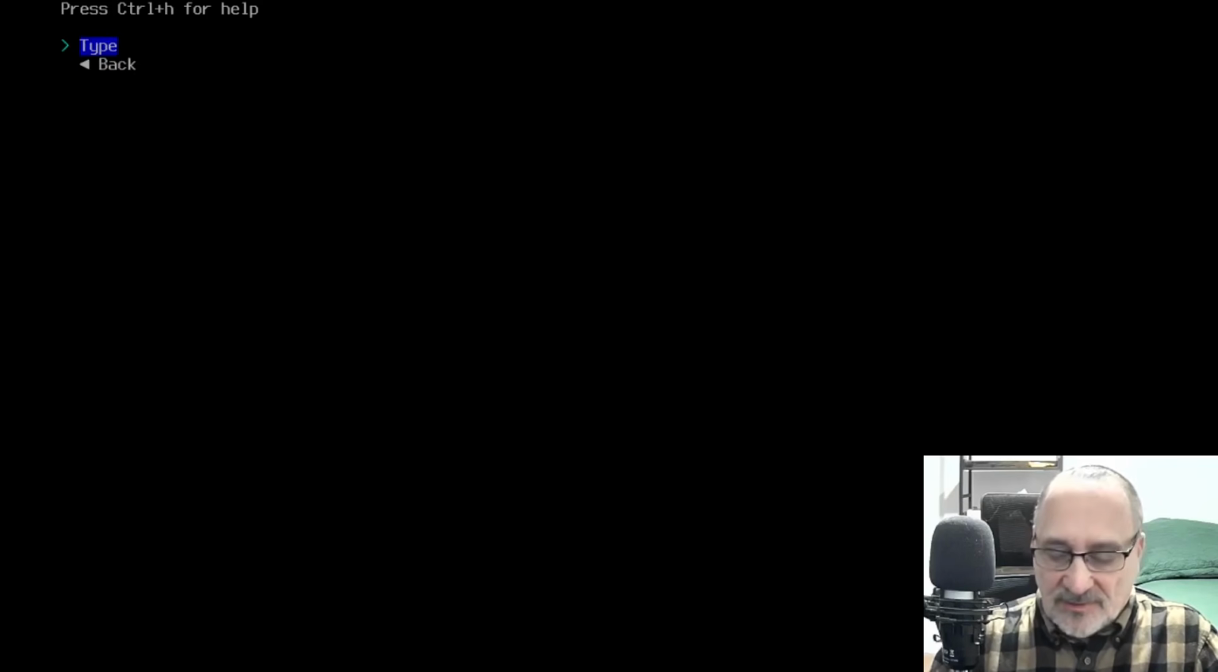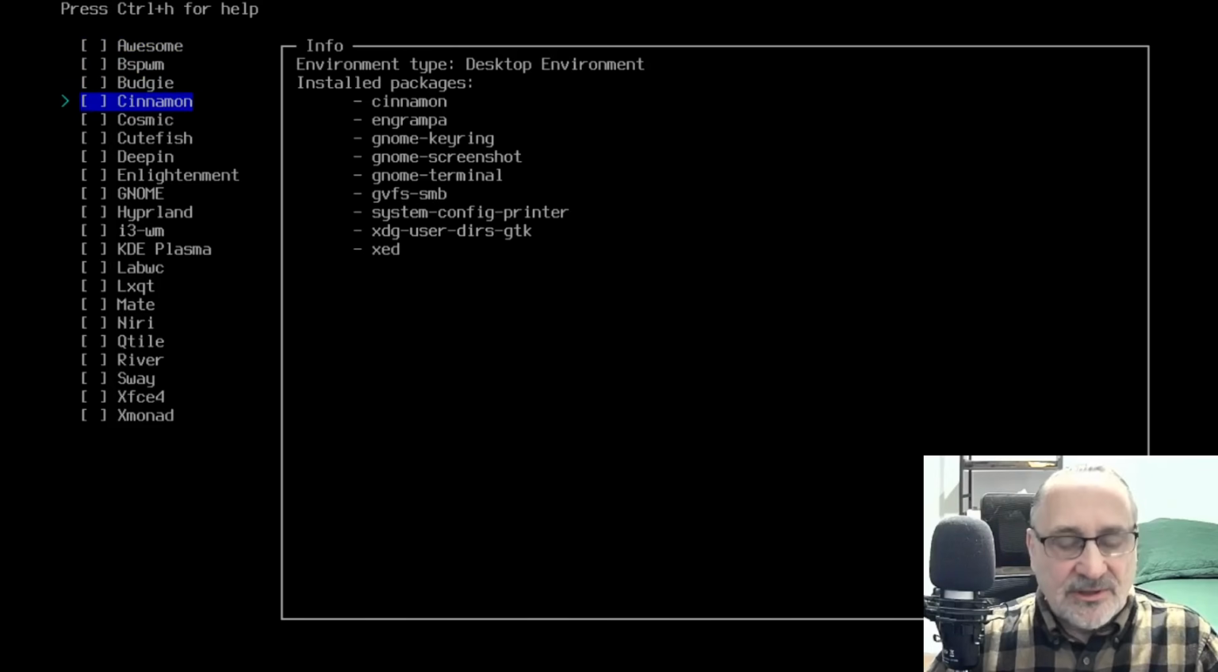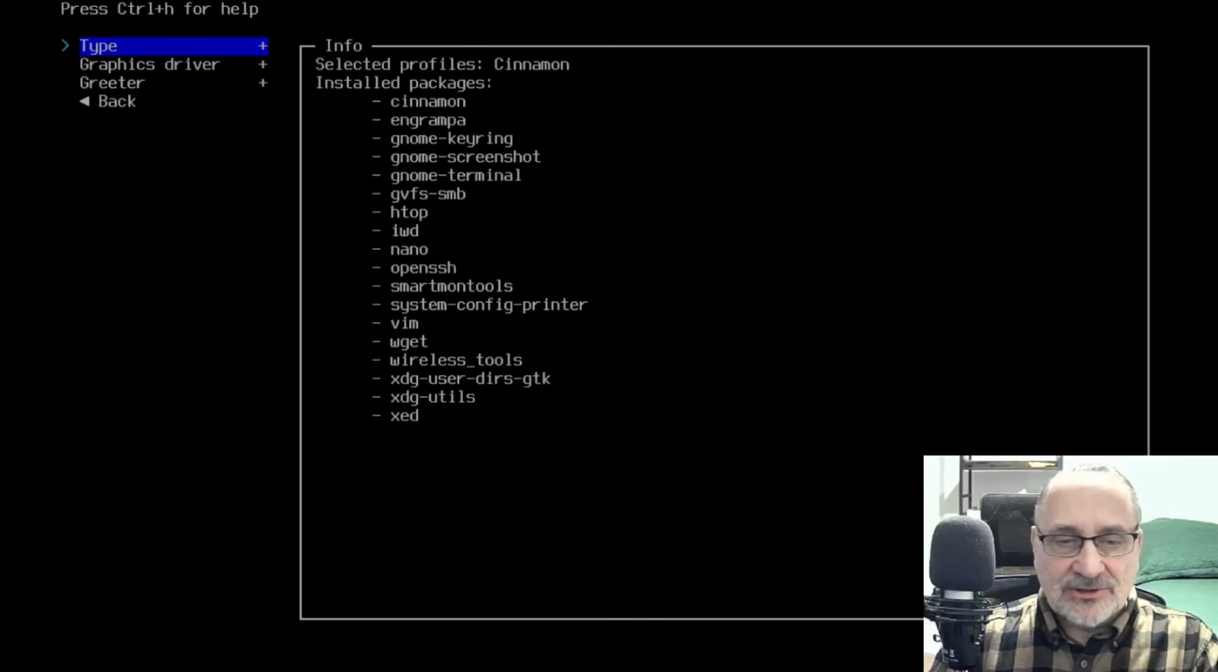Profile, I always skip profile, but this time I'm going to go into profile. And you can use your arrows to go up and down. I'm going to use desktop. Use my arrows to go down to Cinnamon and use my space bar to put an X in Cinnamon. And I have all these other desktop environments and window managers that you can install. But I'm just going to install Cinnamon because we're installing Arch Linux like Linux Mint. And it's going to install all these extra packages as well. And I'm going to hit enter. And look at all the extra packages it's installing.